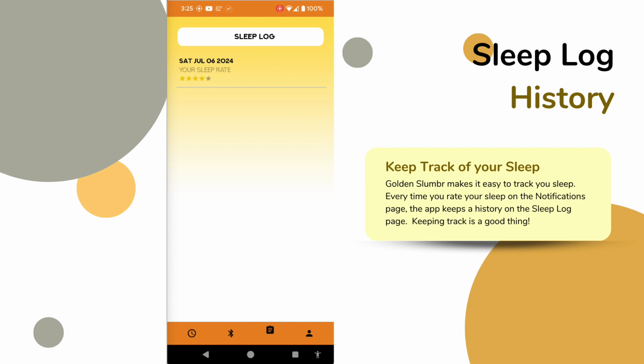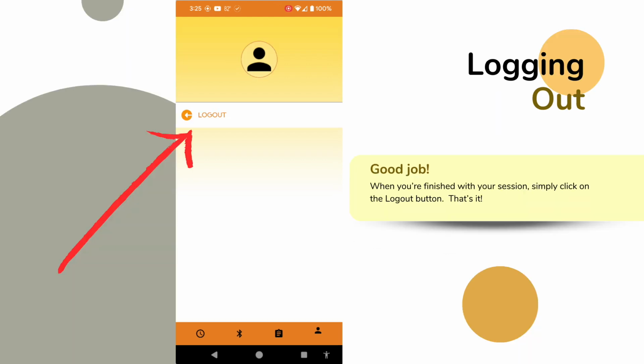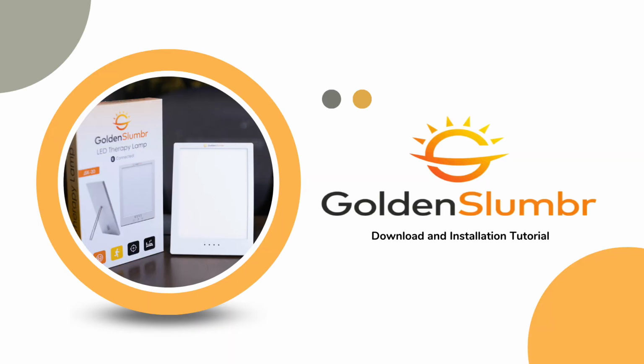The last icon on the bottom right-hand side of the page looks like a Head and Shoulders. Click on this icon and it takes you to the Logout page. Click on Logout and it ends your Golden Slumbr session. That's all there is to it. It's a simple app that brings you a lot of value and a better night's sleep.